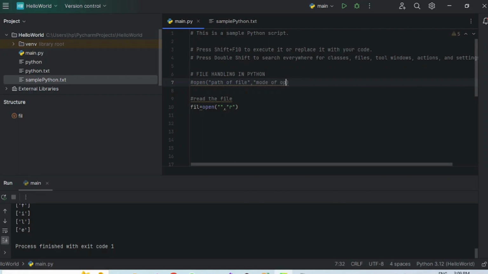So what is your intention or what is your mode of operation? Do you want to write any data into the file? Do you want to read the data of this file? So that mode you have to provide. So we have different modes: read, write, append, delete. So these are the modes, and they are abbreviated with small r, small w, small a.